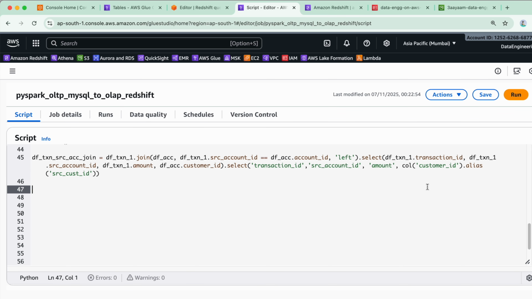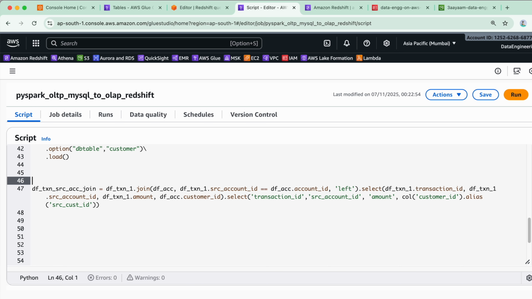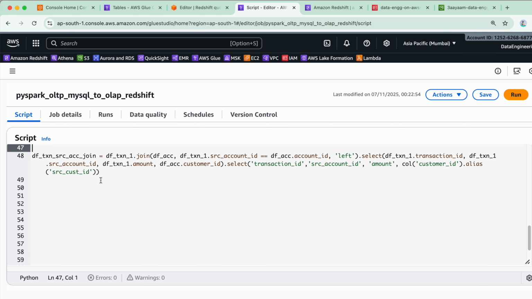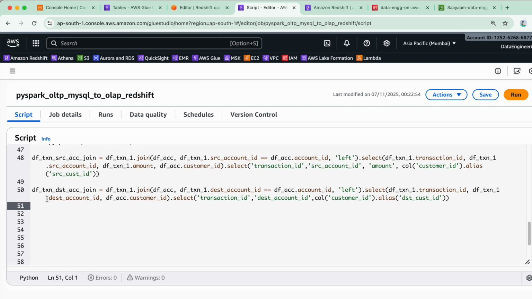And after that, I'm using the column function to rename the customer ID as source customer ID. Of course, I'll have to import the column function, and it would be needed in multiple places. So this is the first data frame. The second data frame would be for destination account join, which is this one.